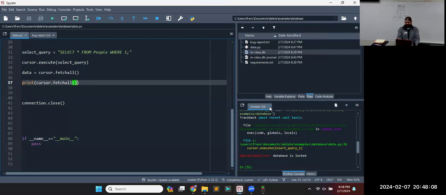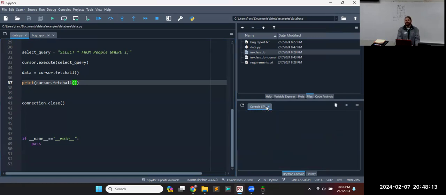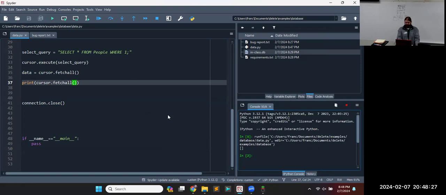Let's close this console, make sure it's not Spyder still trying to use it. Oh, the console doesn't want to close. There it goes. That was probably what was using it. Oh, Spyder froze up. There we go.